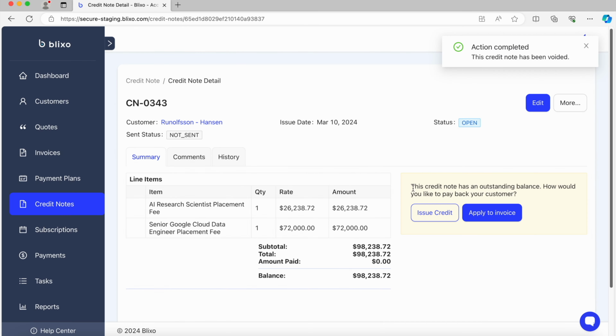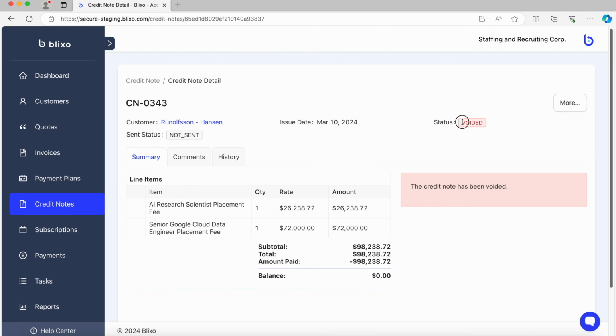Let's check it out. Success! The status has changed from open to voided. Congratulations. You've successfully voided a specific credit note in just a few simple steps.